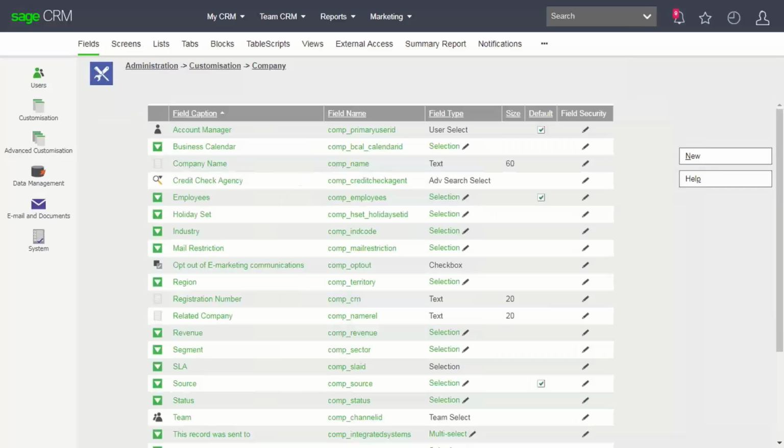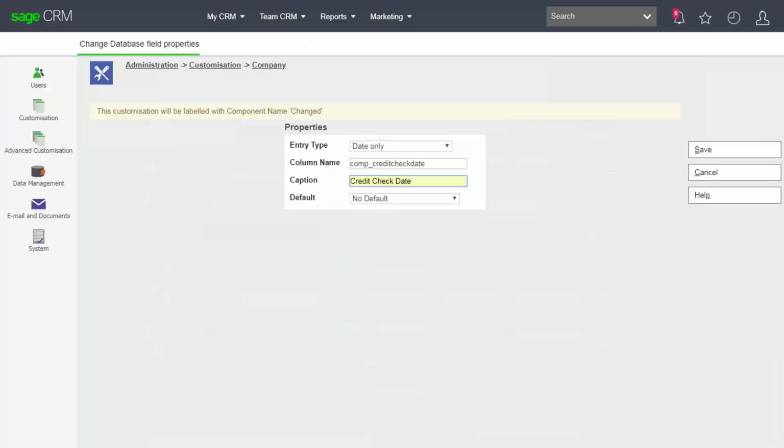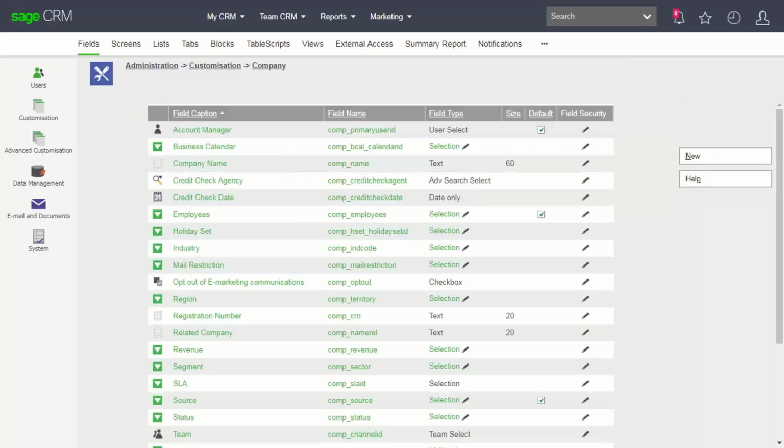Let's click save on that. And now I can add a second field. My second field is going to be the date field, company credit check date, i.e. when were they last credit checked. Okay, that's a date field, fairly straightforward.